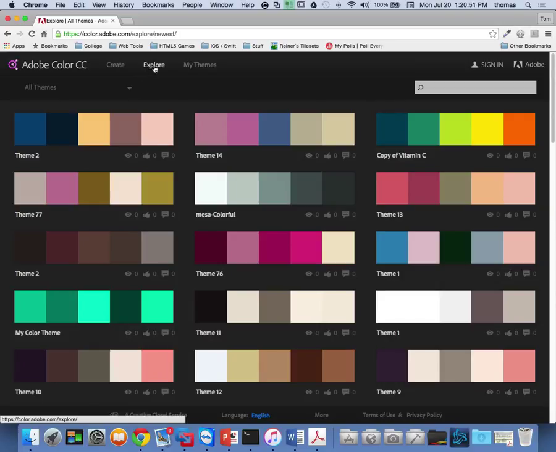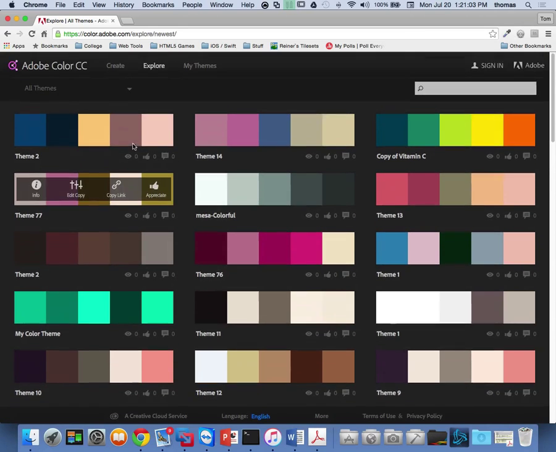By clicking the explore button, you can see there are tons and tons of colors and designs that you can grab that have been tested and work pretty well. And you can make your own, right? So, colors.